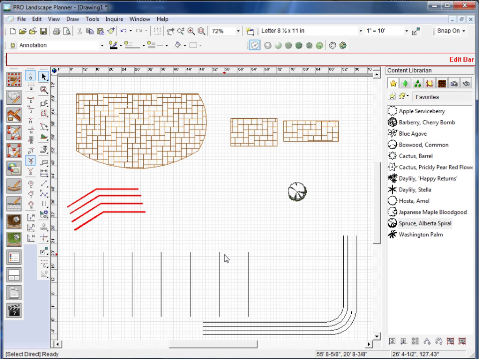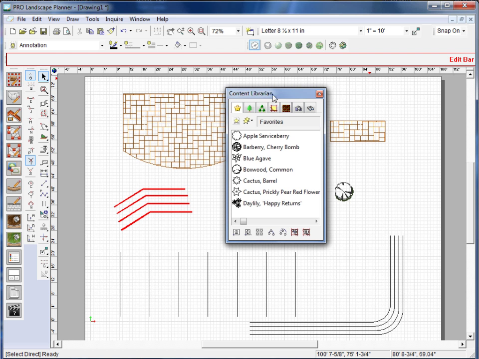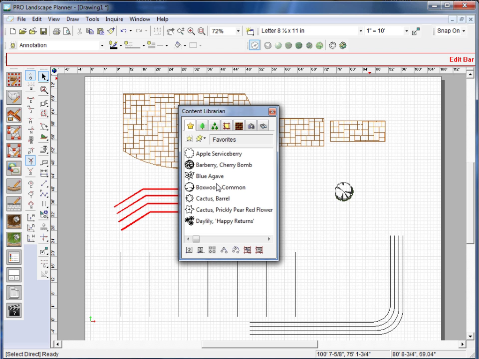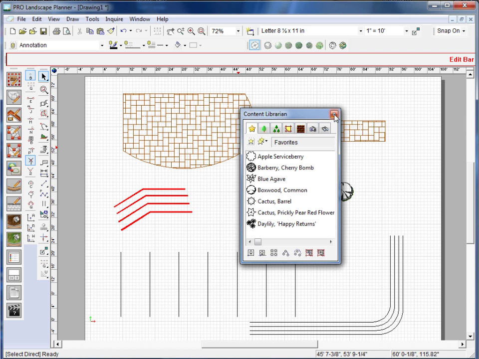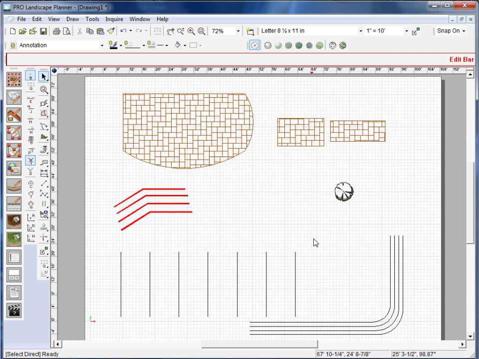The final thing that we're going to do here is, sometimes what will happen is you will accidentally close a toolbar and you won't know how to get it back. So this is how we get it back. An example is I've got my content librarian here and I accidentally drag it off into the edge here. A lot of people will accidentally close that. Now they've lost their symbol library. So let's show you how to get any toolbar back.